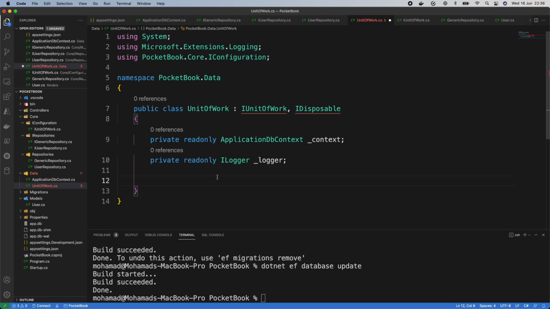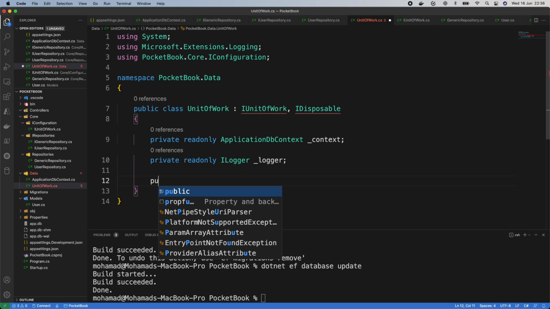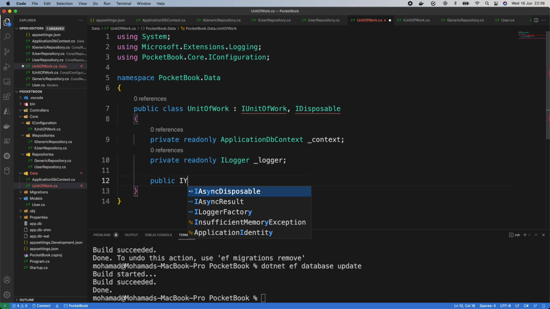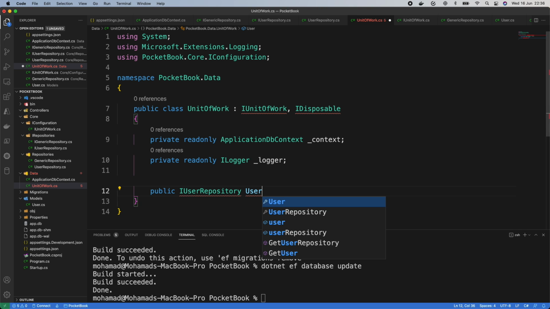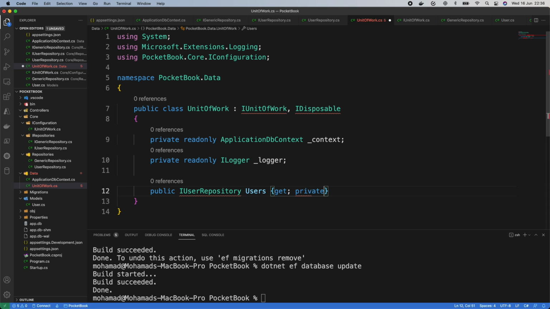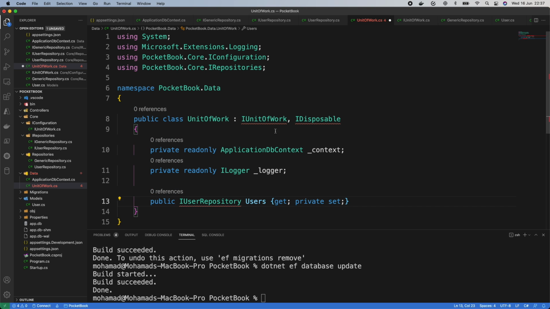Now we're gonna utilize the only repository that we have. It's gonna be public IUserRepository, and we're gonna call it Users, similar to what we did inside the unit of work interface. Basically we're just gonna put the get and the private set. We can actually update to use the init-only setters that C# 9 provides, but for now we're gonna keep it as private set. Let's fix these references.